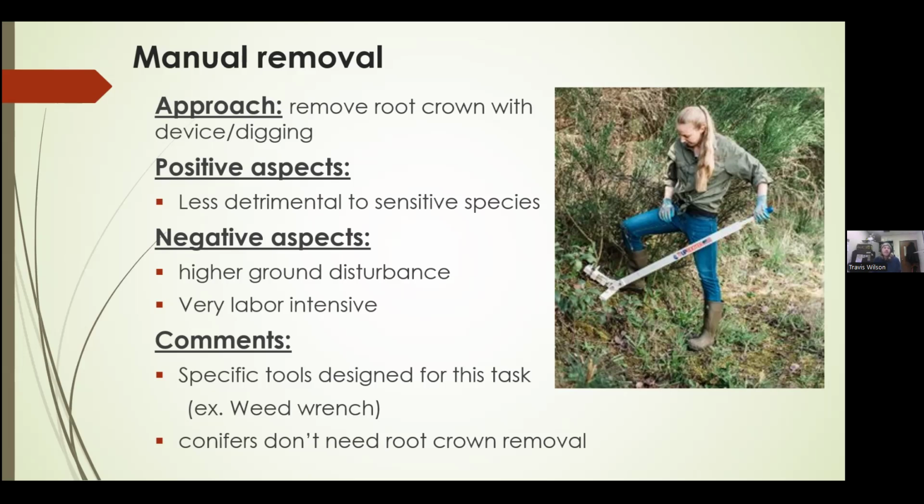The negative aspects: there can be higher ground disturbance. If you're pulling out big shrubs, there might be a pretty big root mass under there, and you might have to move a lot of soil. It's also very labor intensive. For anybody who has used a weed wrench like the one in the picture, doing that for a few hours can be pretty labor intensive.